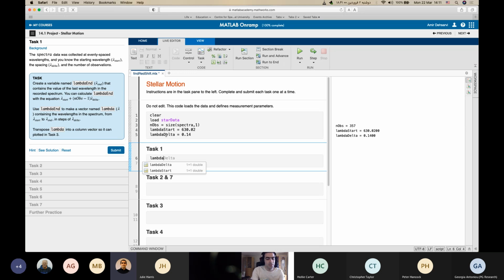Lambda end should look like this: lambda start, is it capital S? Yes. Plus, in brackets, number of observations minus 1, times lambda delta. Yes. So that's basically our first line.